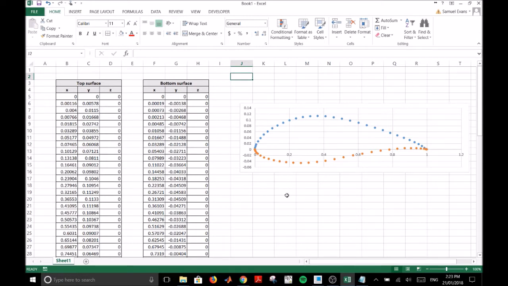So the way I've formatted this is I have two separate sets of data, one for the top surface and one for the bottom surface. And I have this in XYZ coordinates where the Z column is set to 0. So this is for a 2D section that stays within the plane of the page.